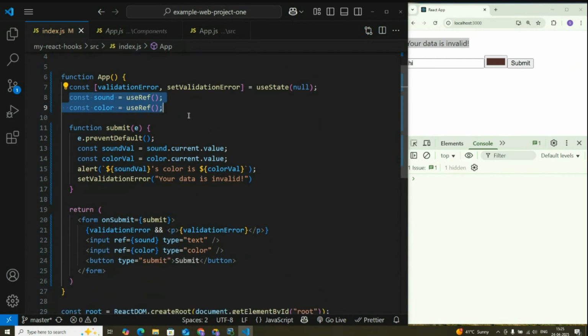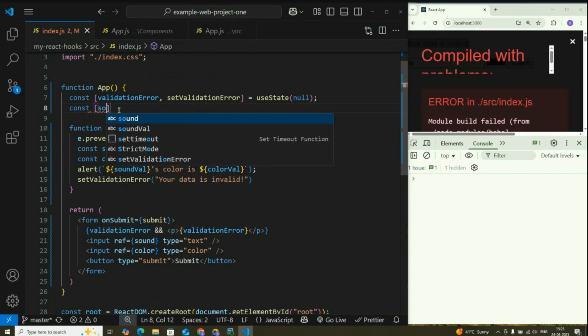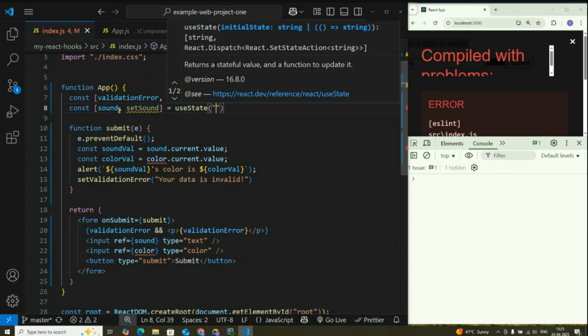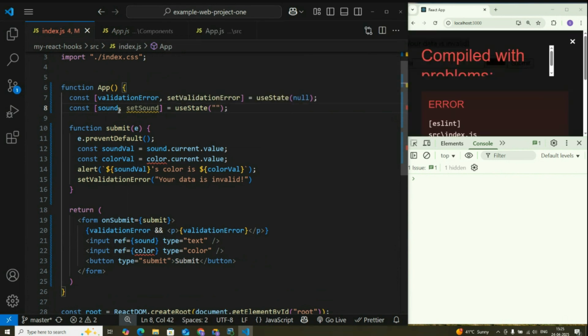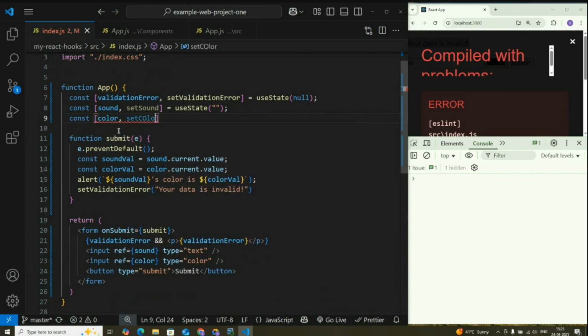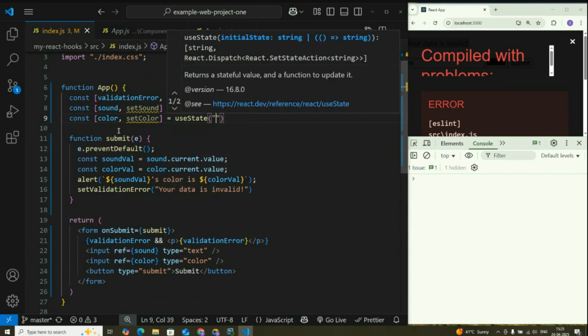And if I want to handle all submissions with useState, we can do that too. So instead of this useRef, we will just replace this entire thing with useState values: sound and setSound. Let's do this: useState and initial value. Let's put it as empty. And similarly, we will use color and setColor. So for the initial color, I will set it to black.